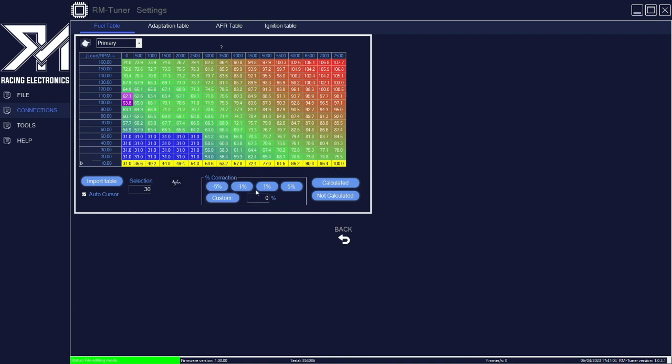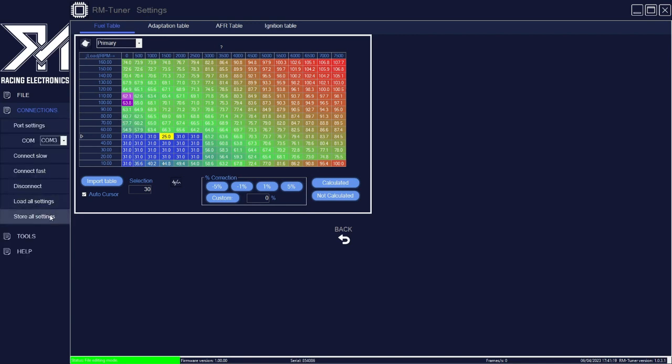The second way of changing the value of the cells is by inputting directly. Double-click on the cell, input the new value, and press Enter. Once you have input the settings required, make sure you save your settings by navigating to Store All Settings on the left side of the screen.